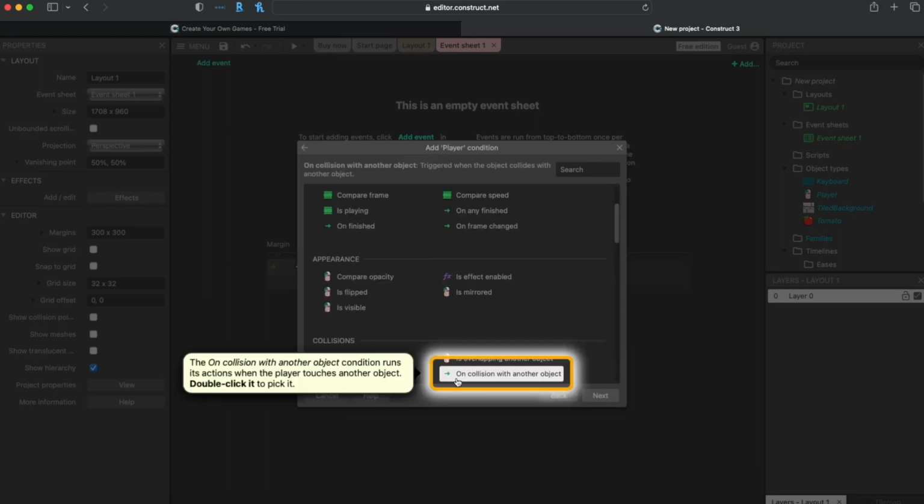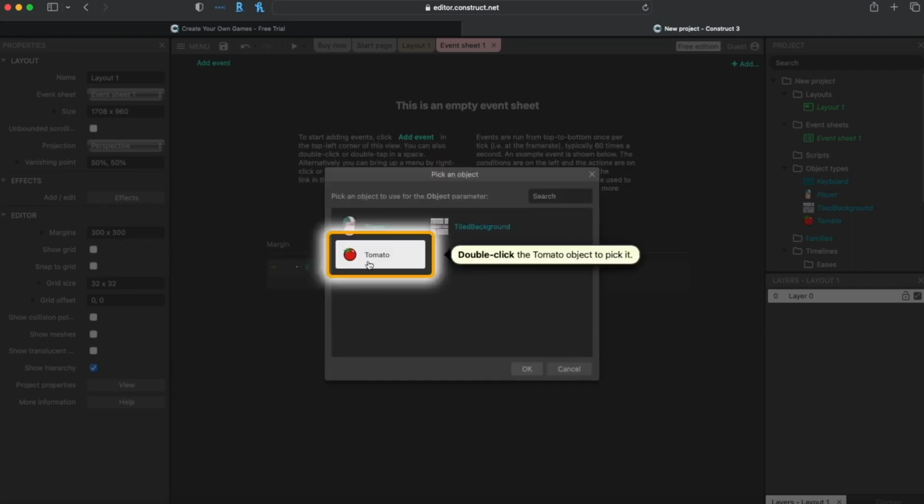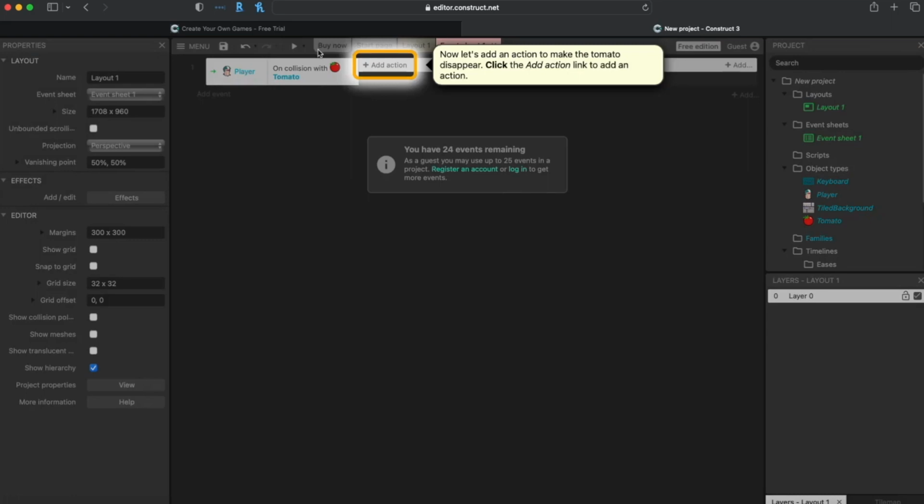And so here, on collision with another object. So the player, the pig, is going to collide with the tomato. And then I get to choose this. You can choose an object that you want to run into, in this case, the tomato. And that's going to be the event that's happening. Player on collision with tomato.